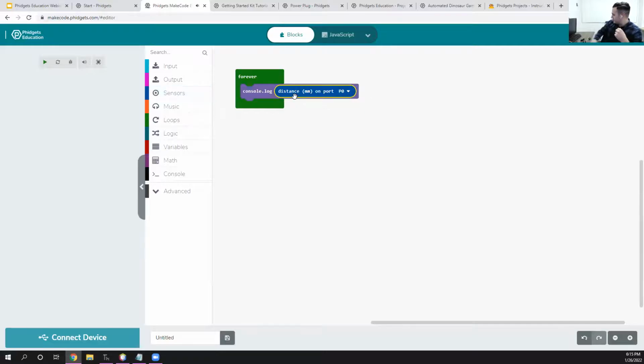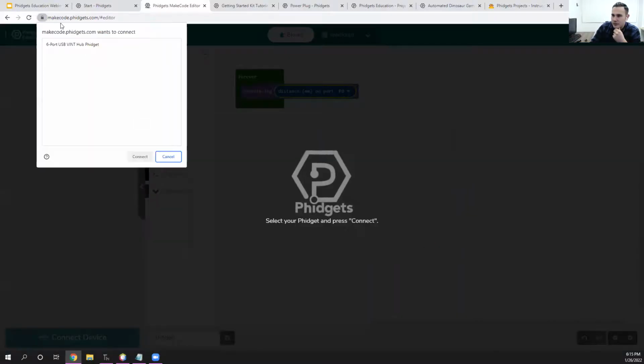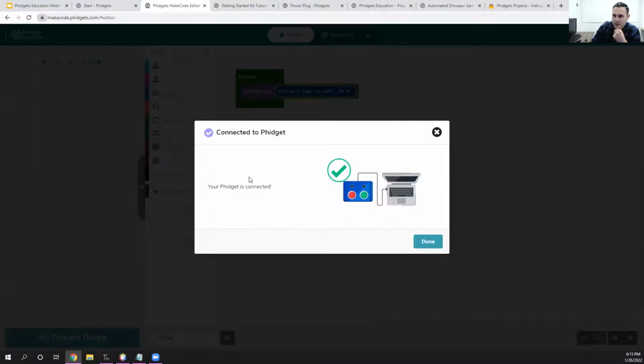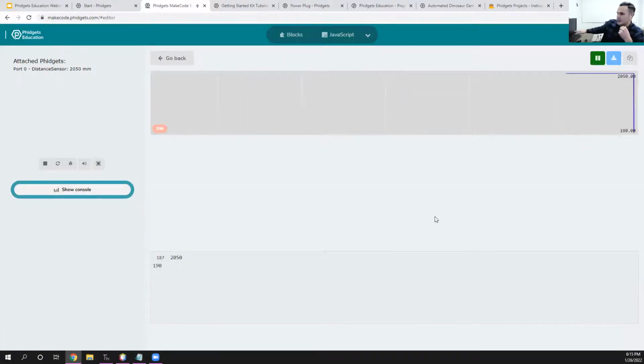So I'm on port 0, so that will be fine. The only thing I have to do is connect it, because I think I plugged in a new hub here. So I just have to make sure that I'm actually connected. And then I should be able to run that, assuming the other program's not. Yep, so that's fine. And then again, we can get that distance value from MakeCode.